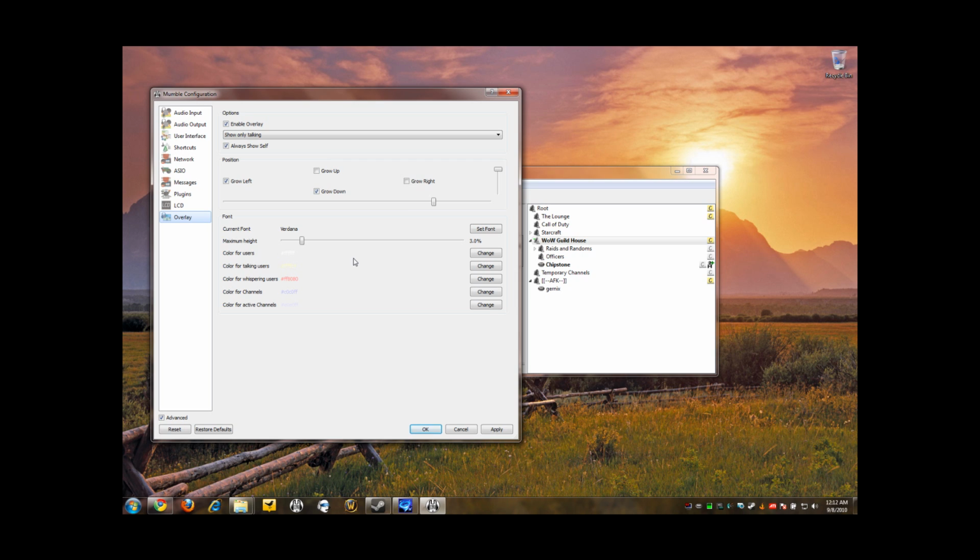And overlay will show who's talking in your game. So it will overlay the person that's talking over the top of Warcraft or whatever game you're playing. If you don't like the option, if you don't want to see those names popping up, turn it off right there. I prefer show only who is talking. I don't need to see myself. I know when I'm talking, I can hear me.